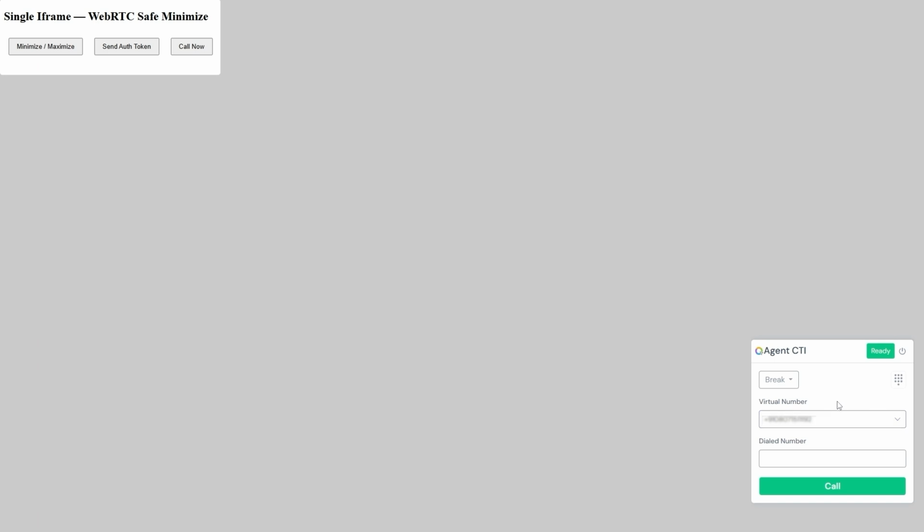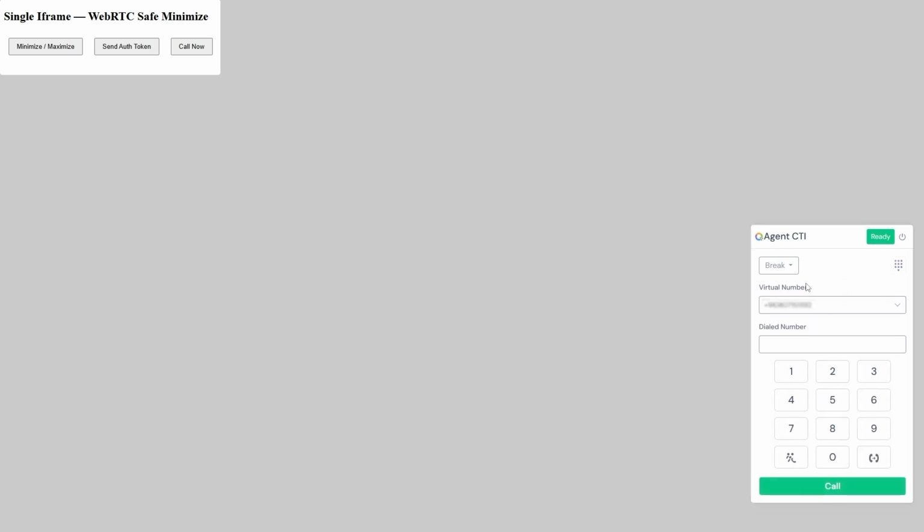When an agent logs in, they are automatically placed in the ready state, which is the default working mode. In this mode, the agent can see the virtual number, the dial pad, the call button, and the break options. Inbound calls are routed only when the agent is in ready. To make an outbound call, the agent can simply enter the number and click the call button.